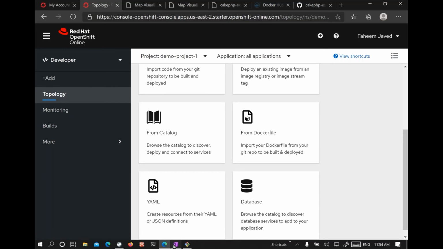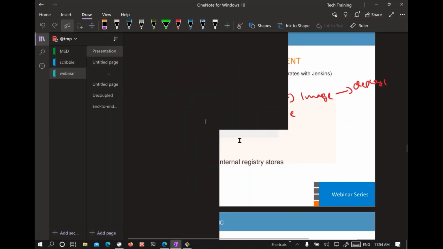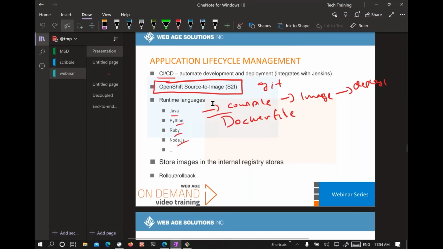So basically, OpenShift has awesome support for implementing the entire application lifecycle management, like CI/CD and so on. Here we didn't get any chance to look at how Jenkins pipelines are usually integrated with this one, but it's available out of the box as part of OpenShift. You just have to configure a few things.